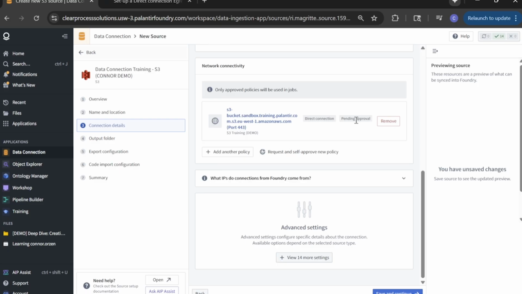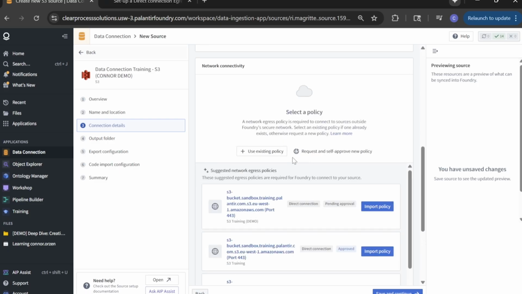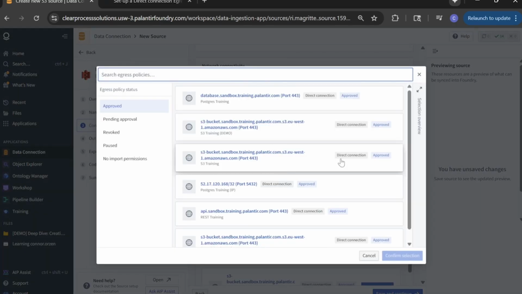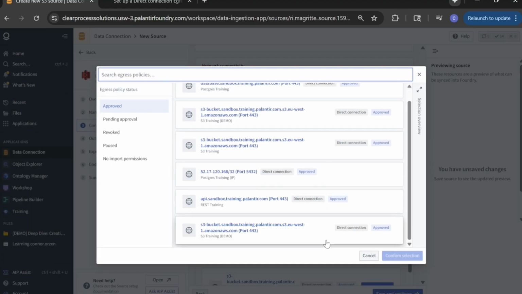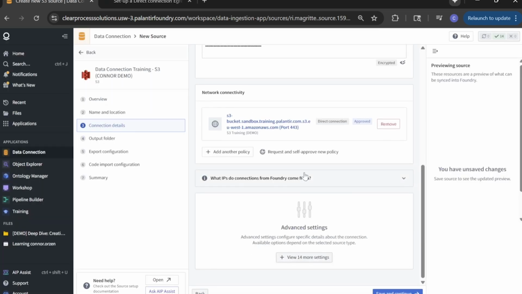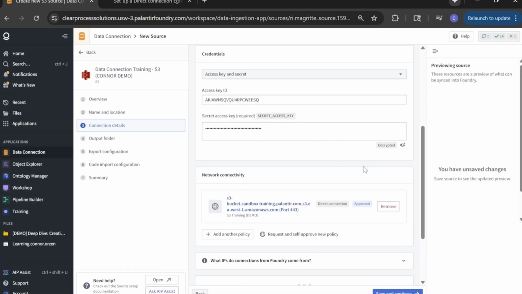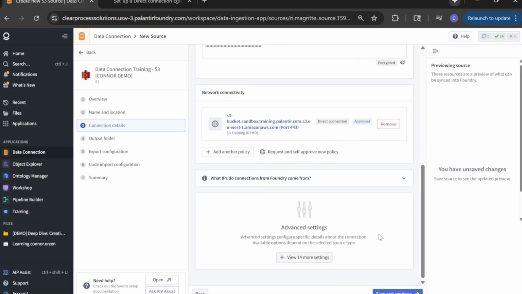So now we'll see that we have an egress policy in direct connection pending approval. If I just remove this and then click use an existing policy, we should be able to select the one that you just created and you'll see approved. Actually click save and continue.